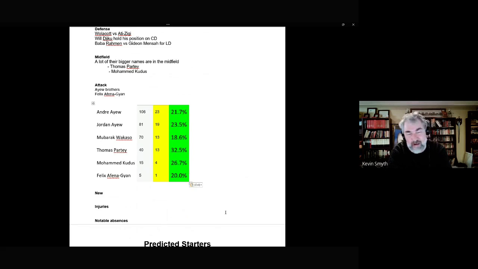Felix Afena-Gyan is at 20%, but that's just one goal in 5 games, so he really hasn't played enough games to tell. But some surprise big scorers are the central midfielders. So we noted it during the podcast. Mubarak Wakaso has 13 goals in 70 games, so is at almost 19% there. Mohamed Kudus has 5 goals in 15 games, so he really needs a few more games to check, but that's 26.7%.